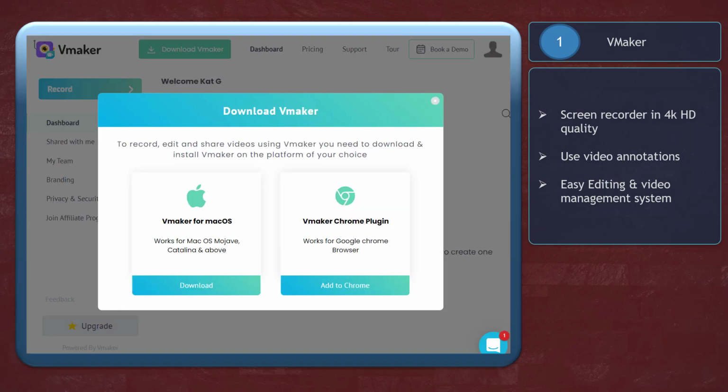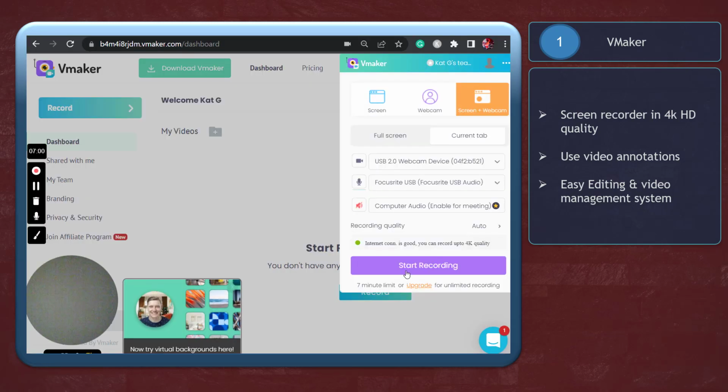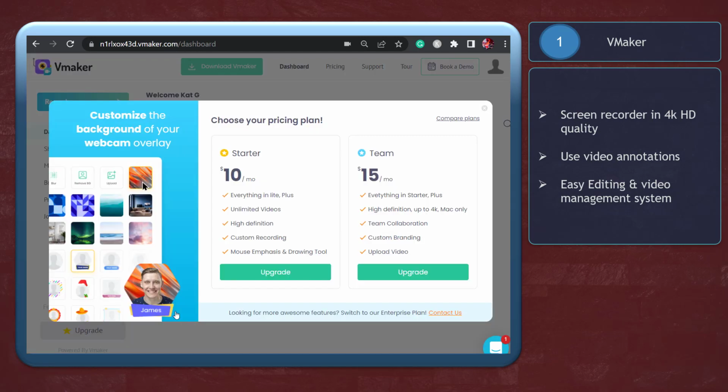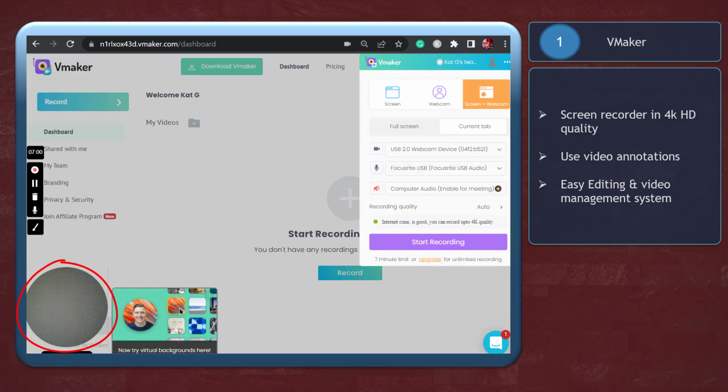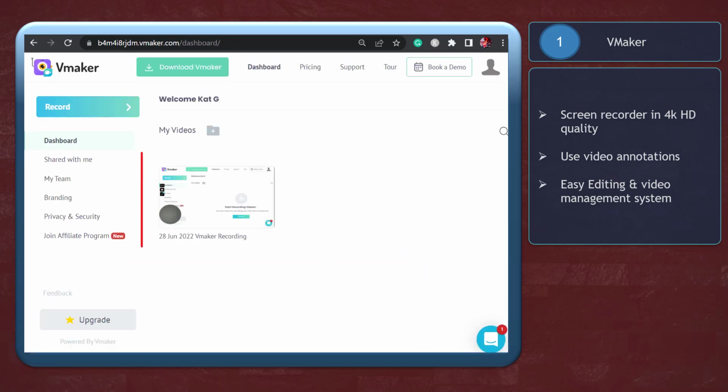On your dashboard, you can start recording for Mac OS or use an extension for Chrome. You can easily access Vmaker on your browser if you add it as your Chrome extension. You can even try virtual backgrounds if you are using the premium account. It also allows you to use your webcam as an overlay on the top of your screen recording. Once you finished recording, you can view your recorded videos here. You can edit, play, duplicate, move to, share, copy the link, or delete the video.